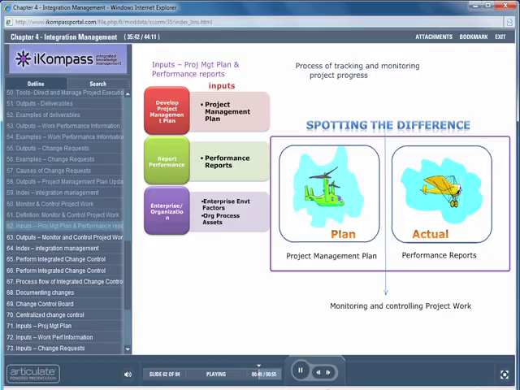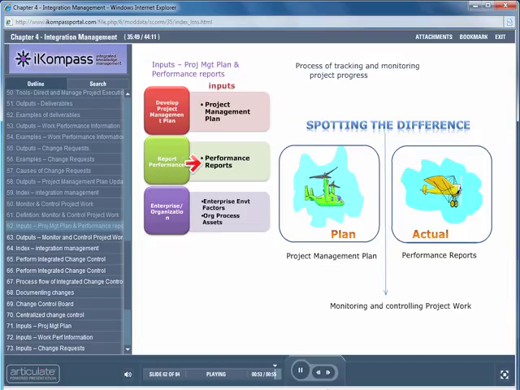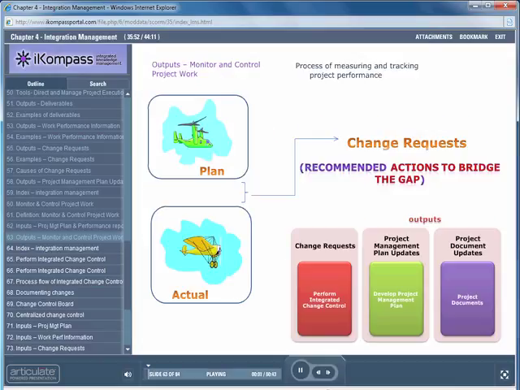The second input is performance reports. Performance reports contain formal data on the actuals in a project. The primary output of this process is change requests. Change requests are recommendations to deal with issues.